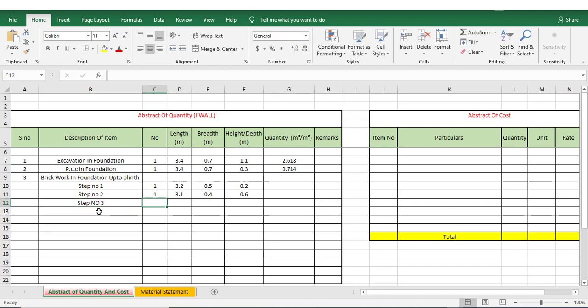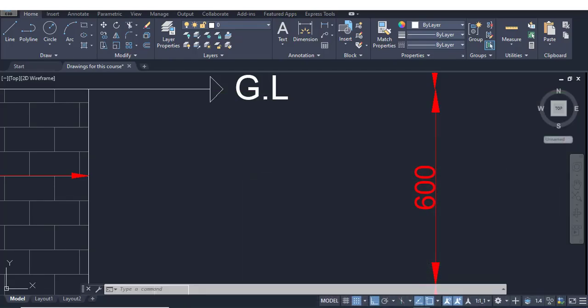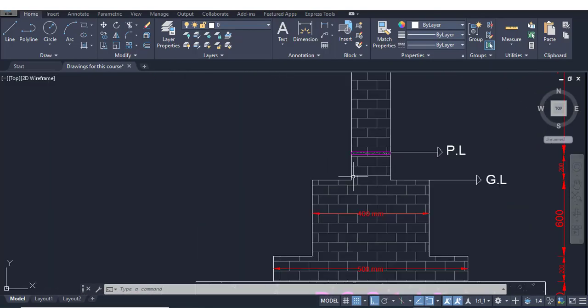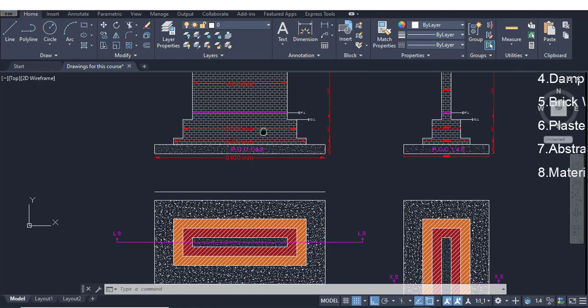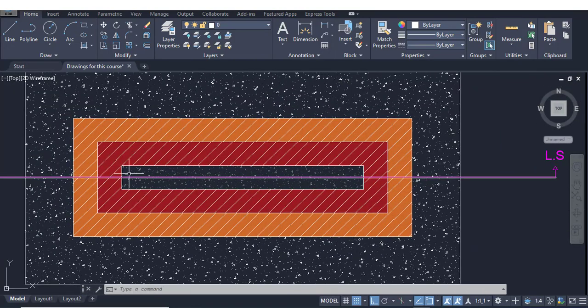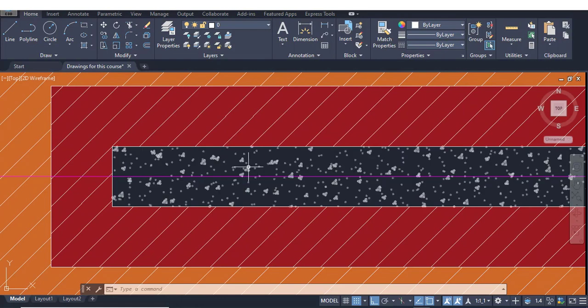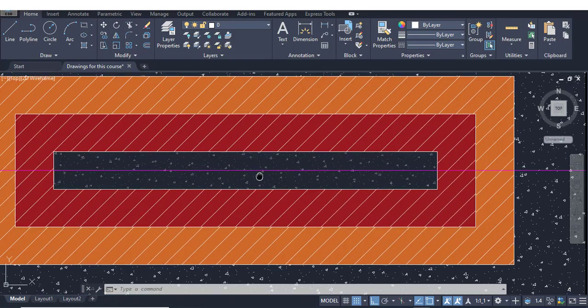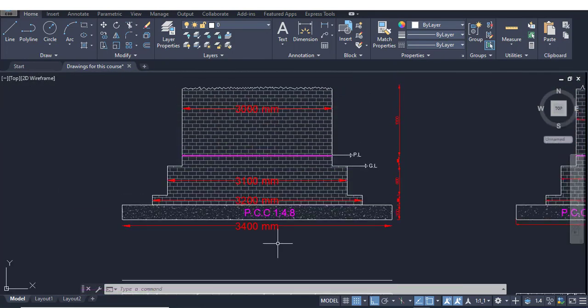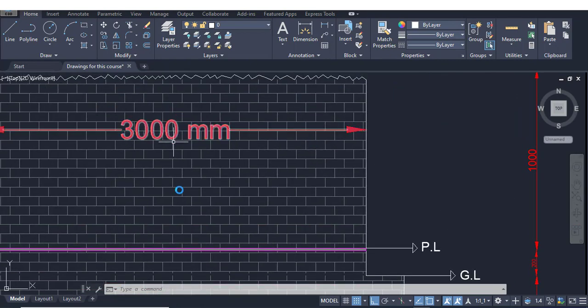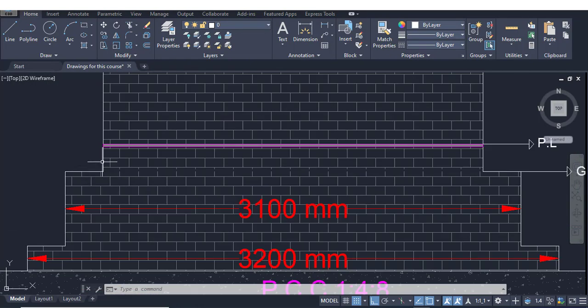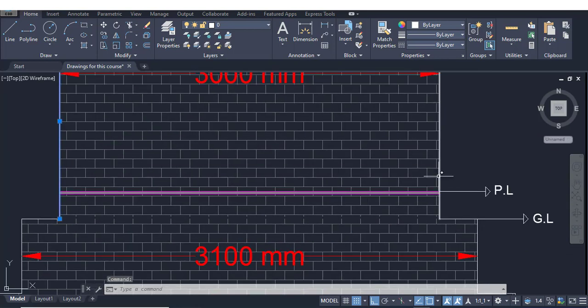Step number 3 is again only one step, and we need to find out the length of this step. Now here you can see I'm talking about this step, and this step is equal to the superstructure length. This is under this wall. You can see here in the long section as well, we have a total length of 3000 millimeter. We will have it from this position up till here.